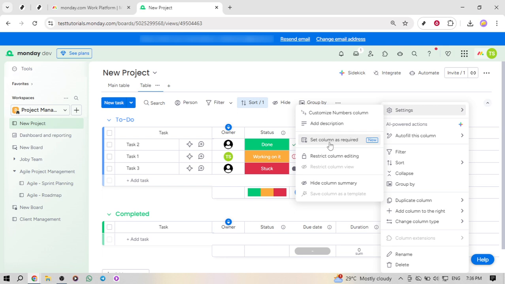Next, consider permissions. Restricting editing limits who can change values, protecting sensitive or calculated fields from accidental updates, while still letting everyone view the information they need. Depending on your board permissions, you can allow only owners or specific people to edit the column. If you don't see these options, you may need board owner access.